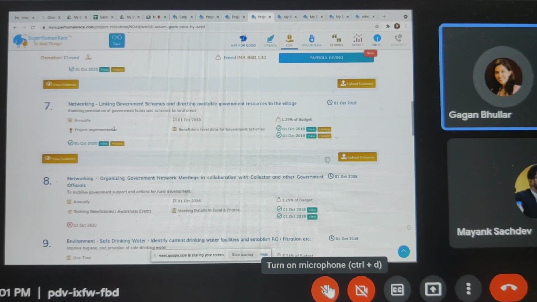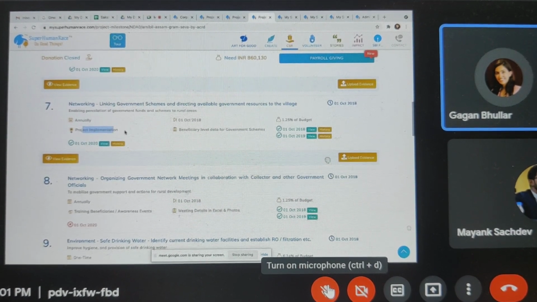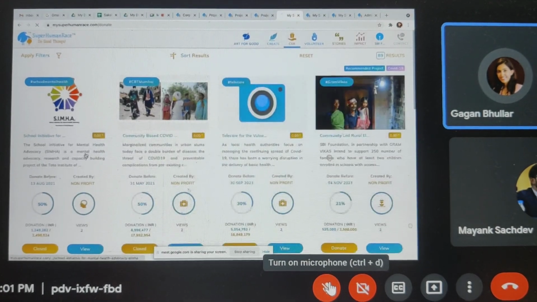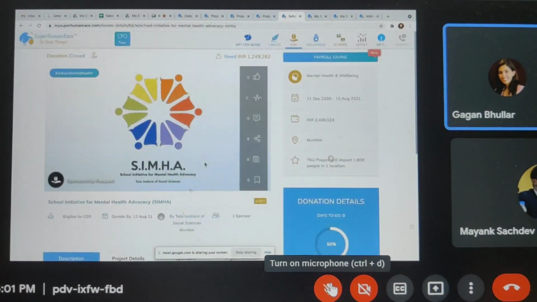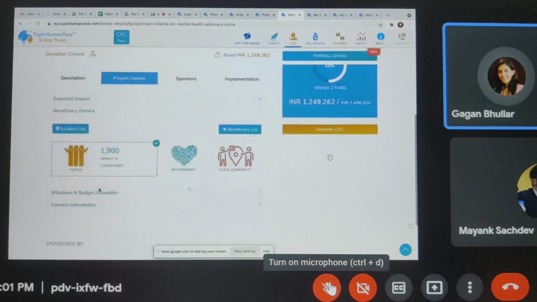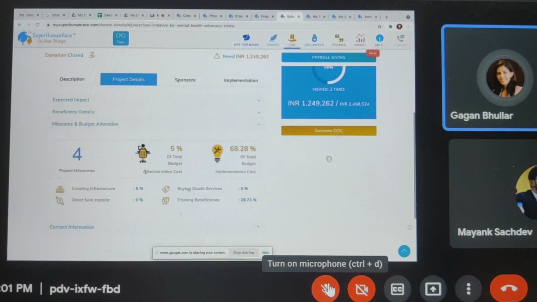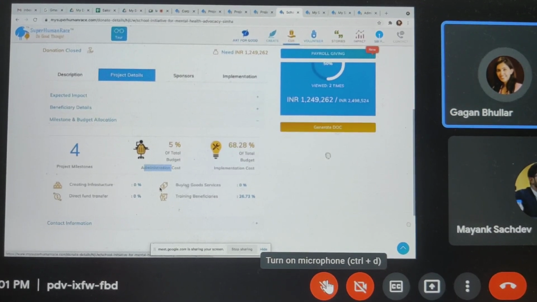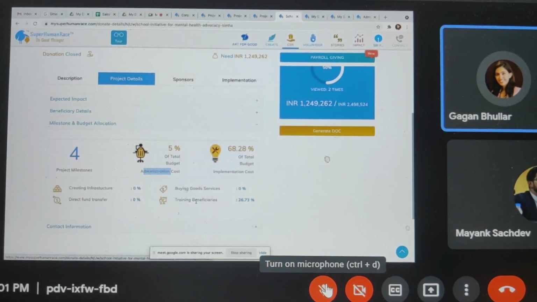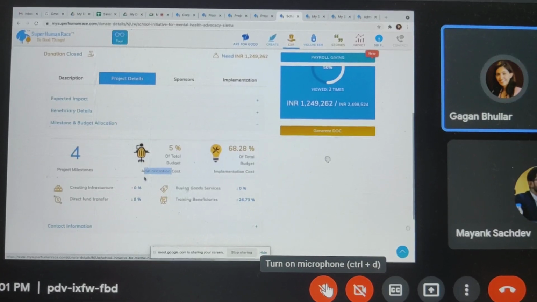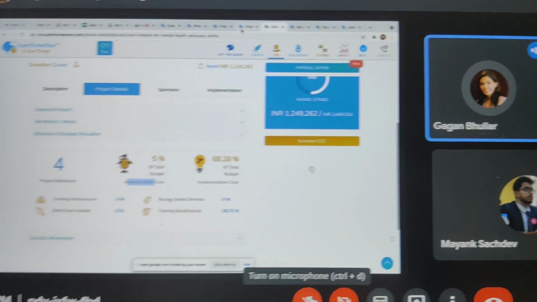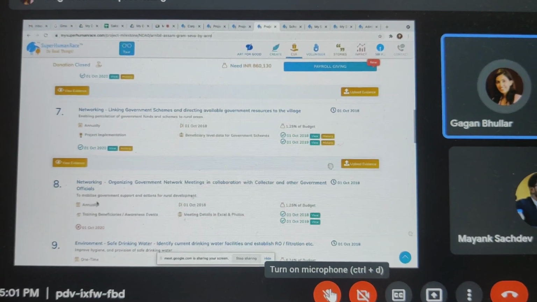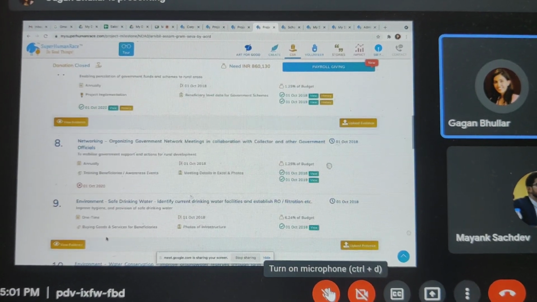What is the mode of disbursement or implementation? This is actually based on the MCA categories. There are 6 categories that are specified by MCA. We'll just look at them quickly. MCA says that you can spend the money on admin costs, implementation costs, or creating infrastructure, direct fund transfer, buying goods and services, or training beneficiaries. So these are the 6 categories under which the money can be spent. Based on that, this mapping is done. So you'll notice that in some places it will be project implementation, training, whatever.